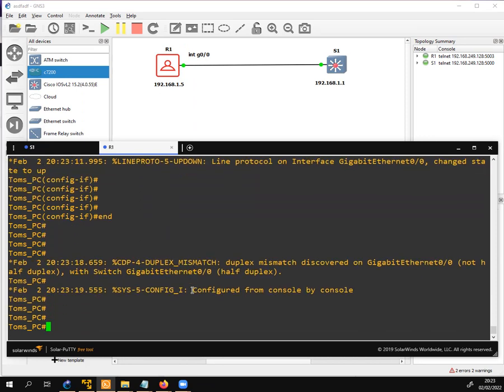Look what's happening. A duplex mismatch. I'm getting a message on my router, because this is a real device. What's it saying? It's saying that there's a duplex mismatch on gig 0/0 with the switch. So this port here, gig 0/0, is set to full duplex, but my switch is set to half duplex.